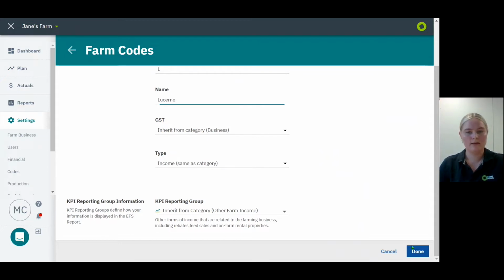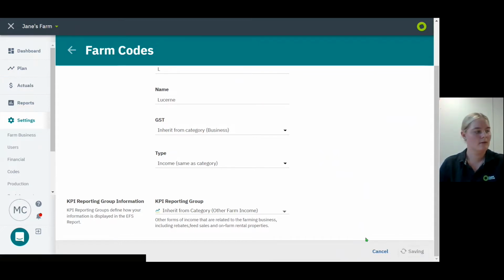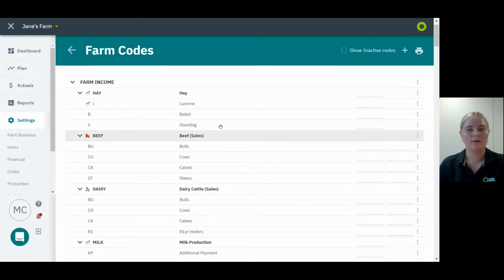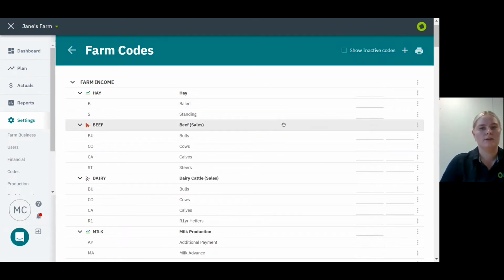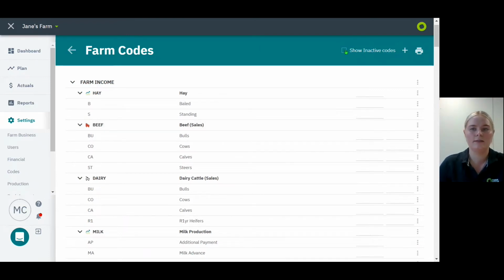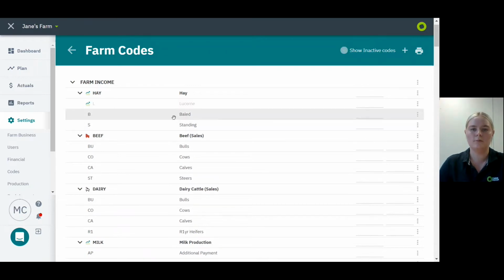So now I can click done on my code. And there it is there. So that's my new code sitting there. If I go through in these codes that I don't want anymore or I don't use, clicking on the three little dots, I can deactivate it and hide it away just to keep my code list nice and tidy. If I accidentally make one inactive or in the future I need it back, just click on show inactive and it will be just there grayed out for us to, once again, three little dots, edit, and then you'll be able to make it active again.